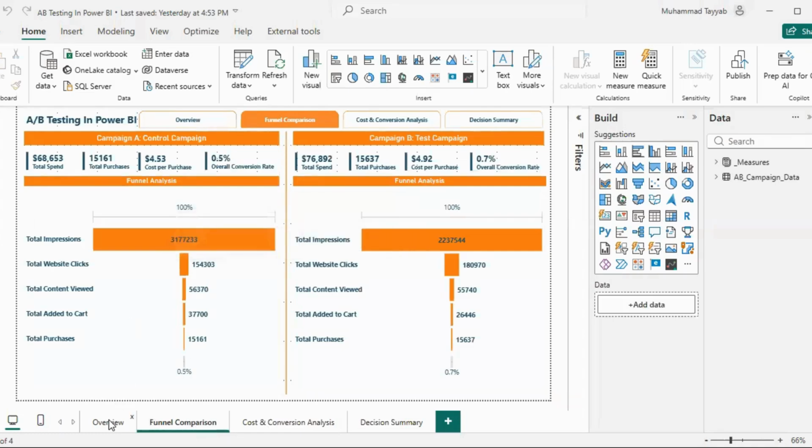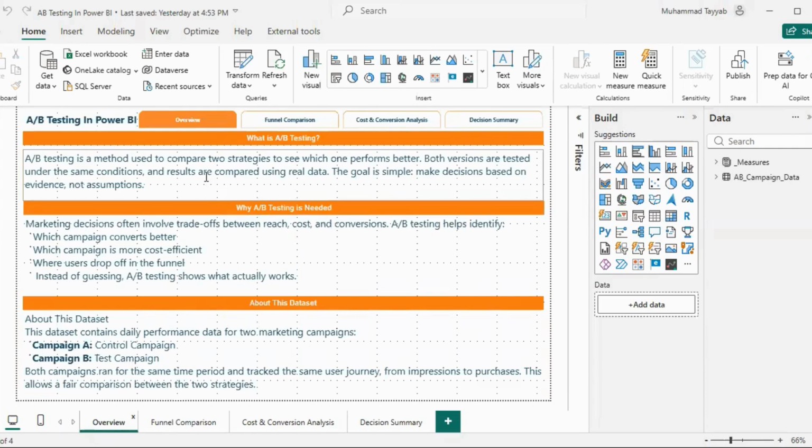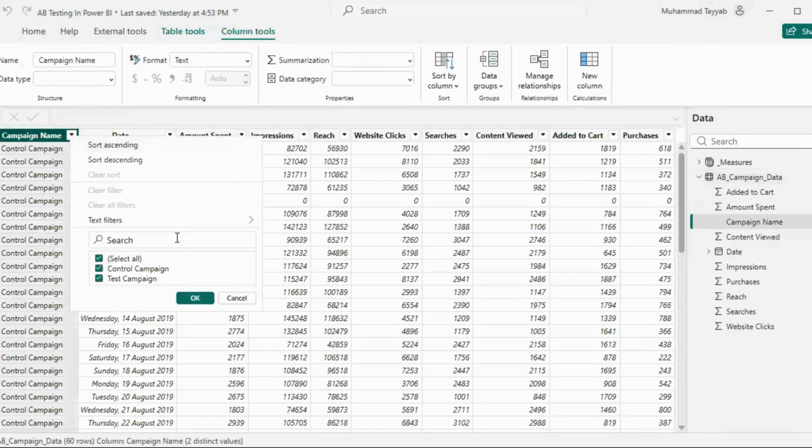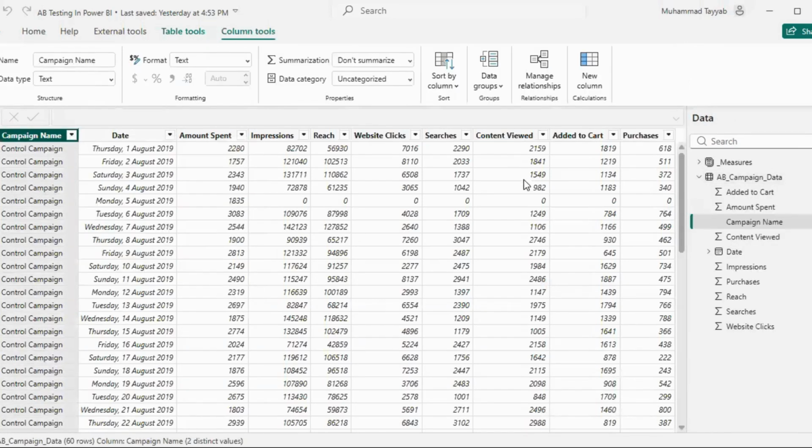So let's start with an overview. A/B testing is basically used to compare two strategies under similar conditions to understand which one performs better. So instead of relying on assumptions, we let the data guide our decisions. In this project, I have two campaigns, as I said, a control campaign and a test campaign, and there are a number of metrics that we will analyze to understand which campaign is performing better.